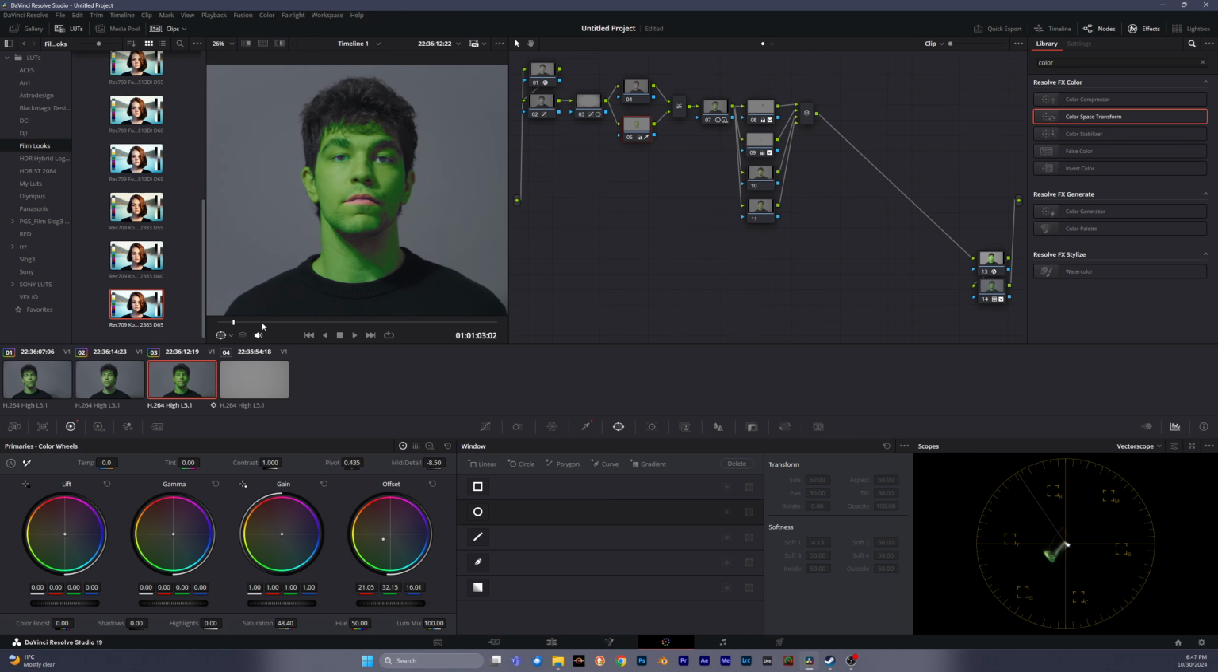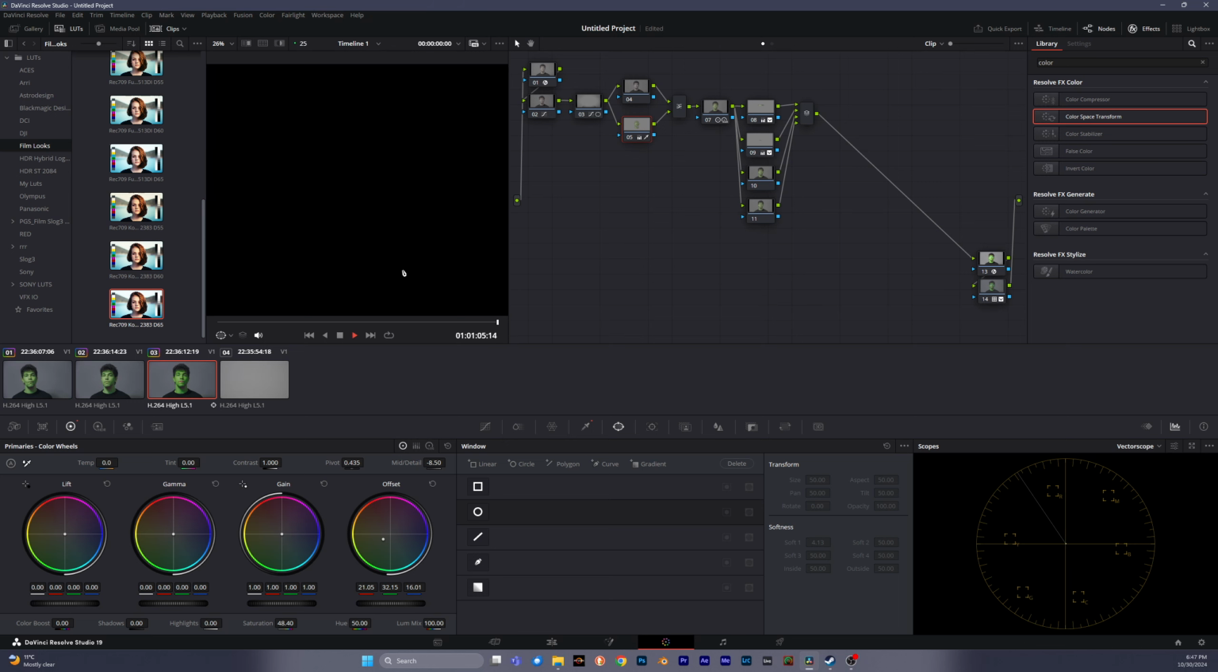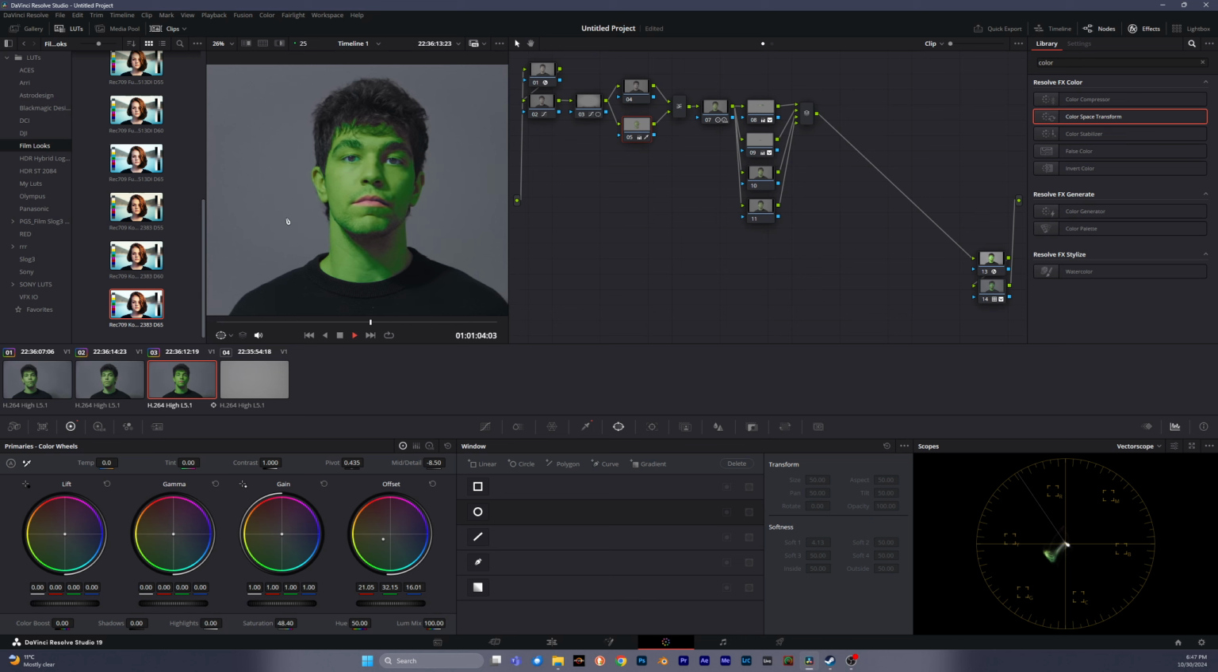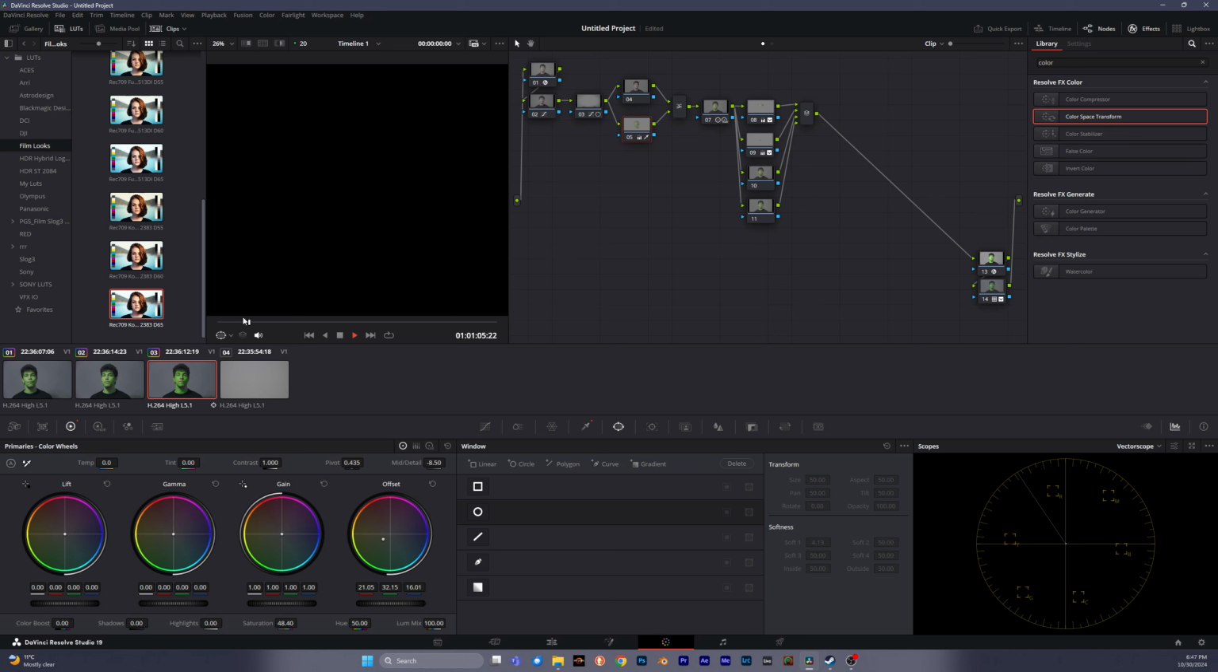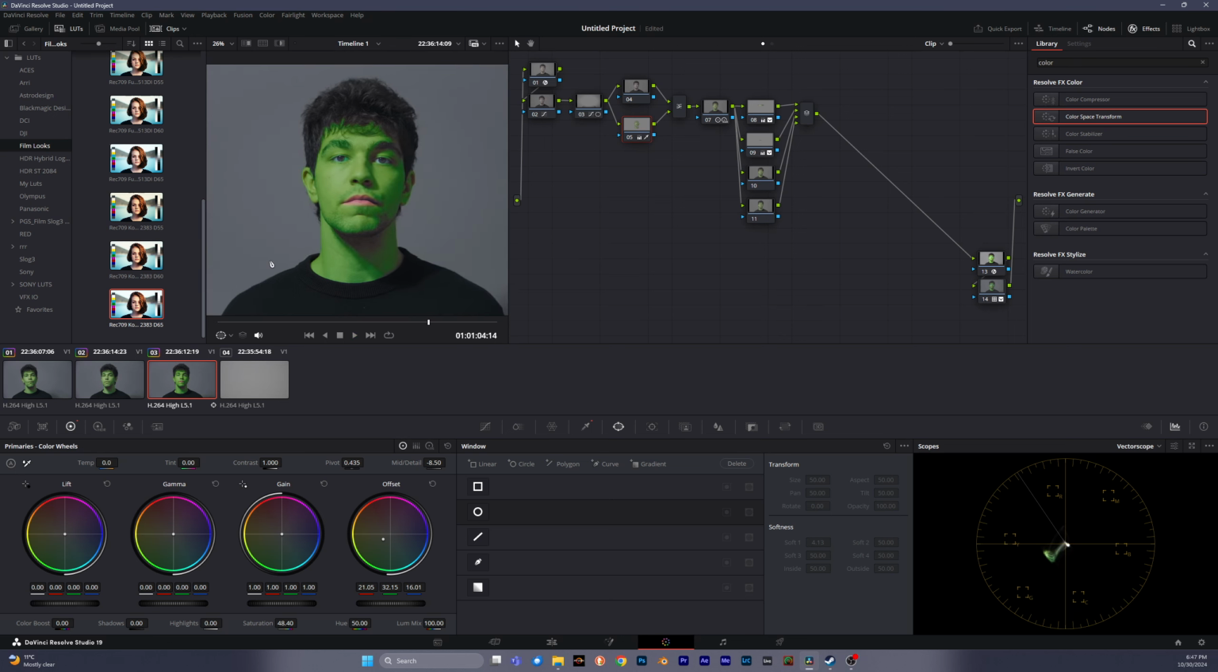Oh, I'm curious how the tracking happened. Oh, the tracker is actually great. I really like the tracker in this software. So yeah, this is how you can actually work with the face.